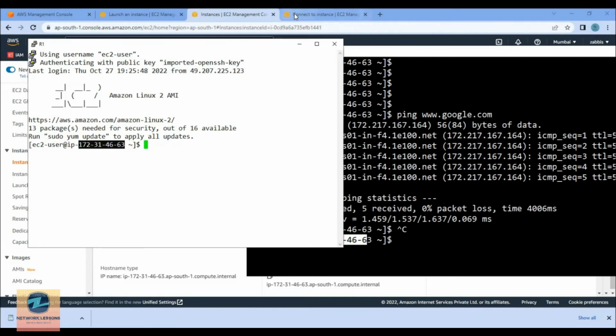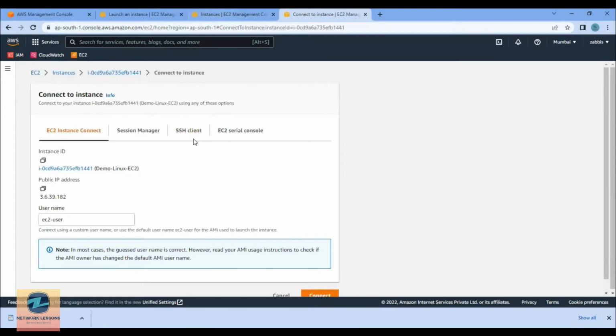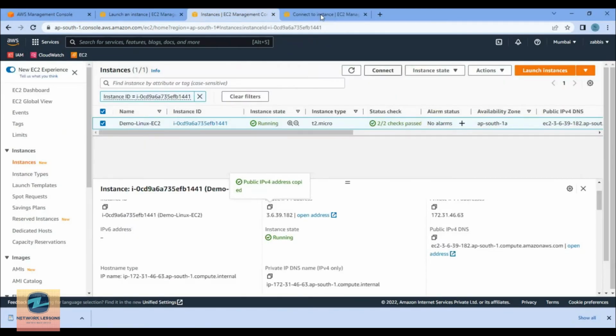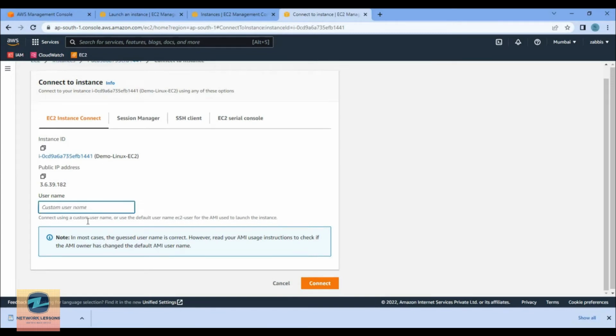Now the third option is through EC2 Instance Connect. When you go to the EC2 here, select the instance, and then click on Connect, you will end up on this page. The first option is EC2 Instance Connect. You see here you have everything, the username ec2-user. By default it is there, but if it's not there, you can just enter the username and then hit connect. Once you do that, this is automatically going to use the key pair that you created, and connect using the browser itself.